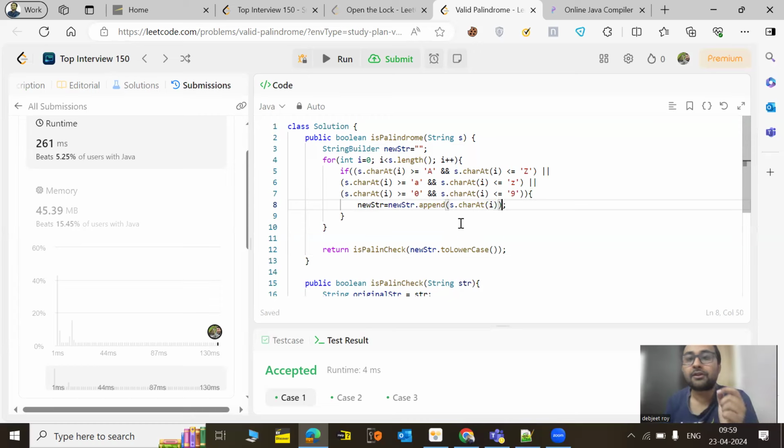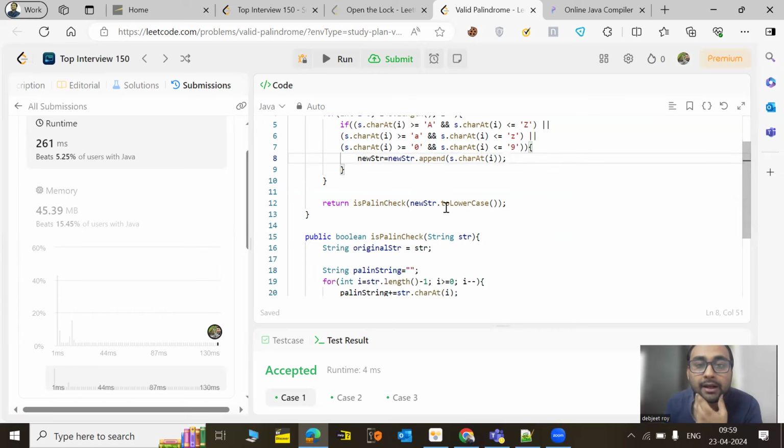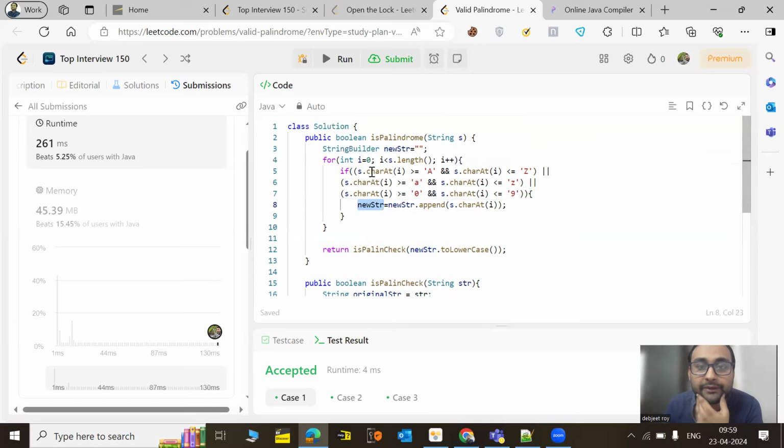Okay, so we are not using plus with string builder, we are using the append method. This is one of the internal methods in the string builder class. Here I am converting new string, which is a string builder. We have to convert it with toString and then toLowerCase, because toLowerCase is a method within the string class.